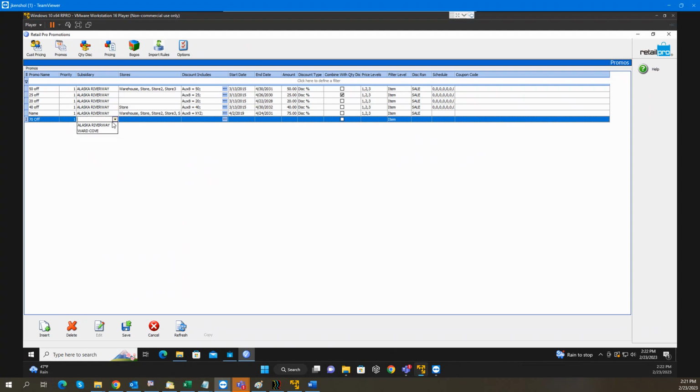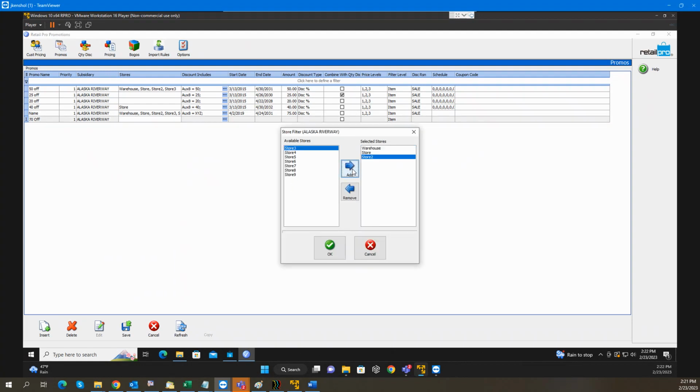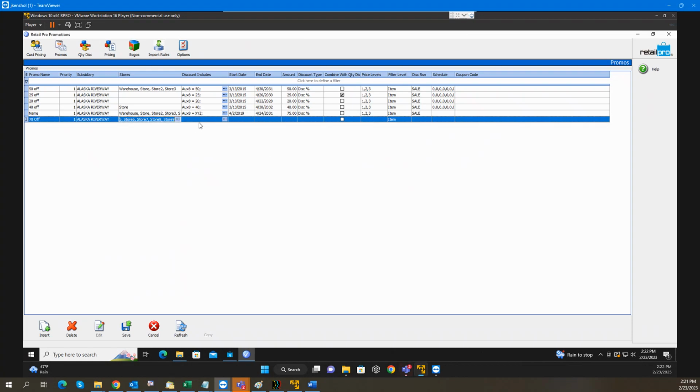In here, that's our company. I have 2 companies in my database. Then this is the stores, so you can have it affect all stores or specific stores, your choice, right? Easy. Then here, this is what the discount applies to.